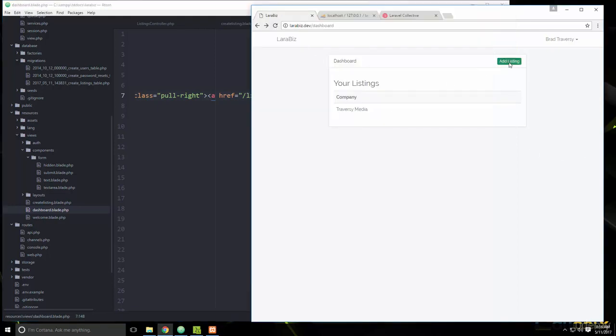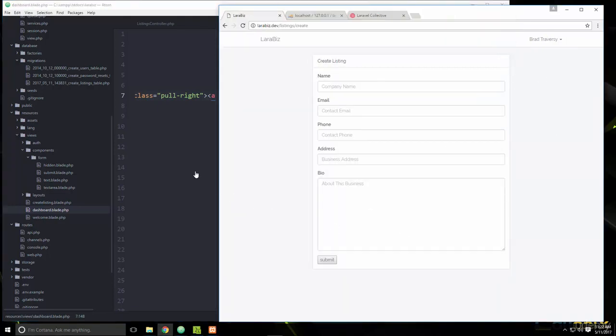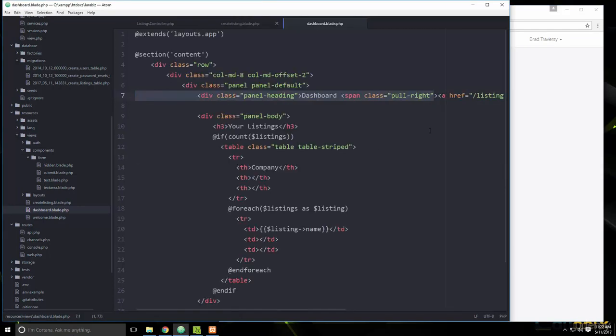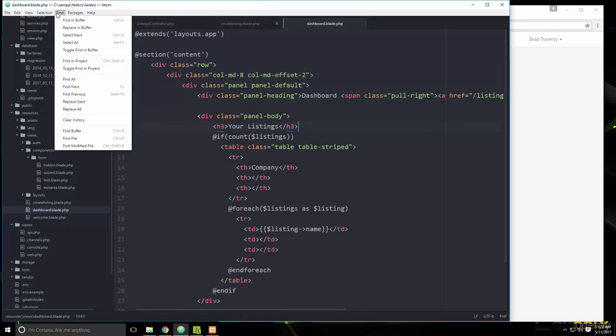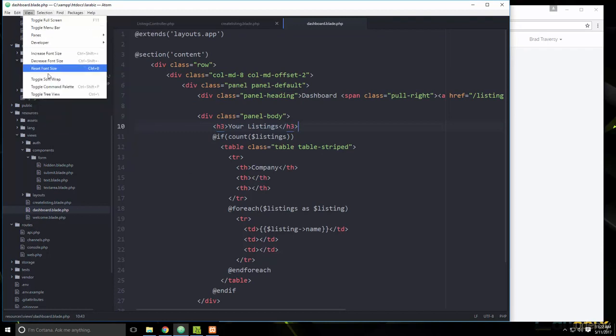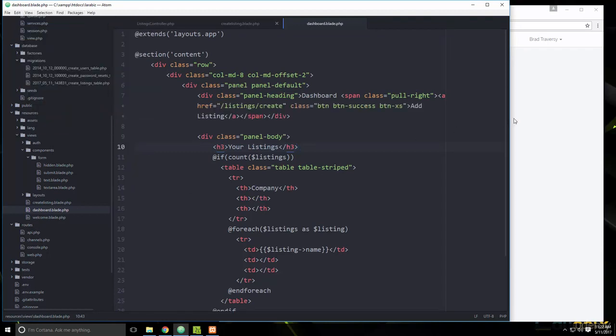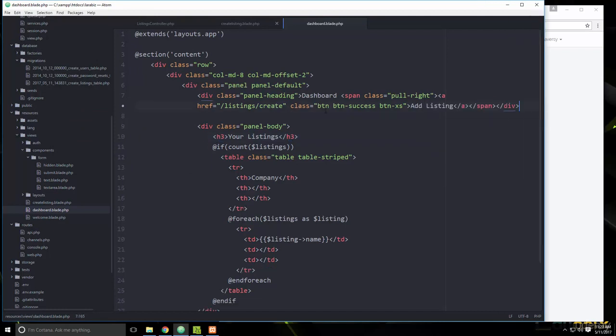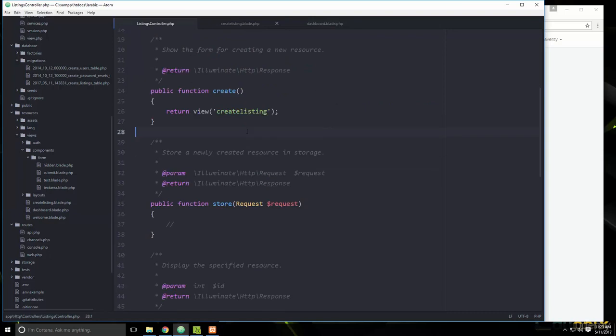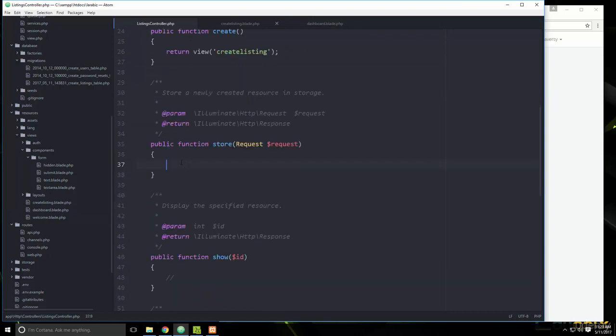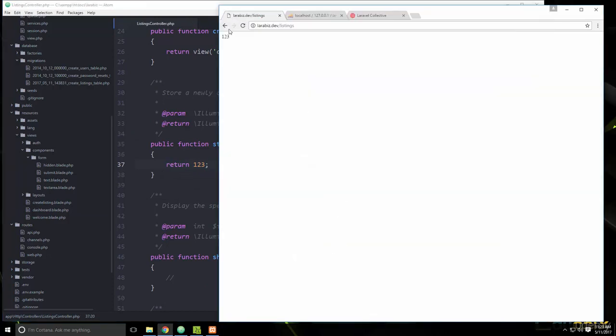Okay, there it is. Click that, brings us to the form. So it's going to get submitted to the store function. You know what, let me wrap this so you guys can see the whole thing at all times. We're going to just do toggle soft wrap. There we go. Alright, and let's see, what we'll do is go to the listings controller and go to the store. And let's just test it out, make sure it actually gets submitted to that. So if we go over here and submit, we get 1, 2, 3.